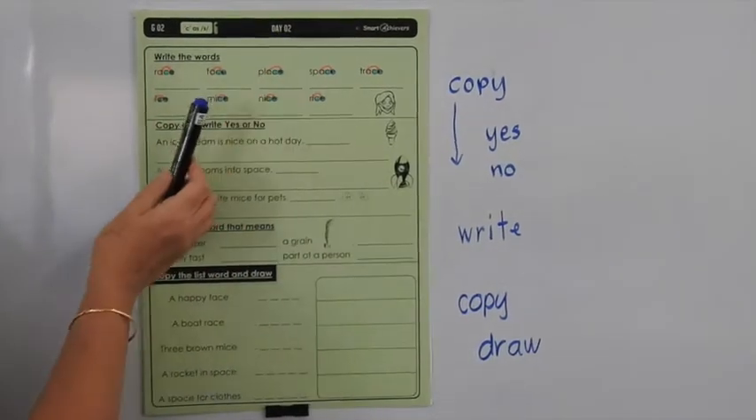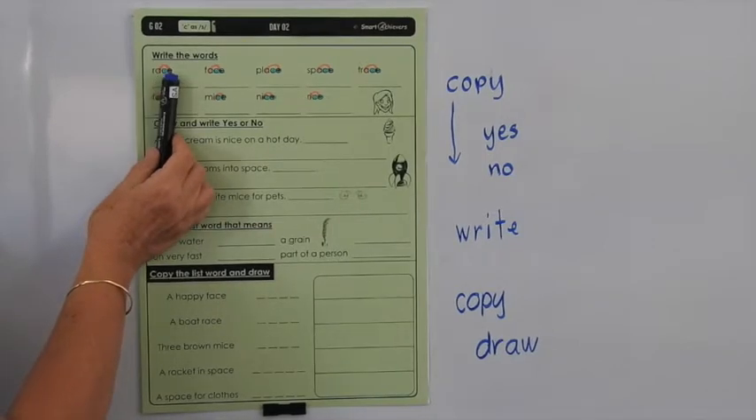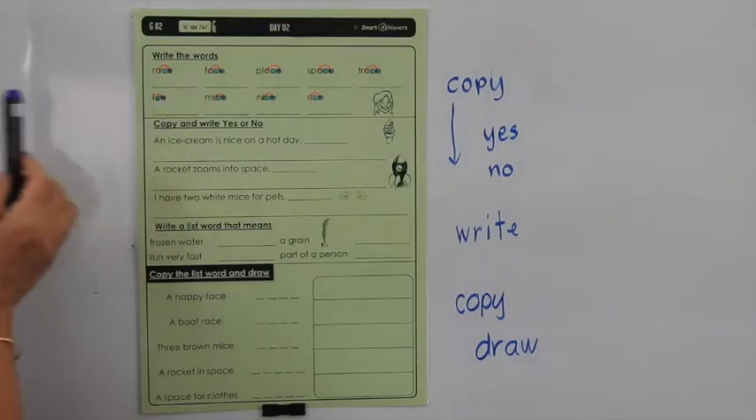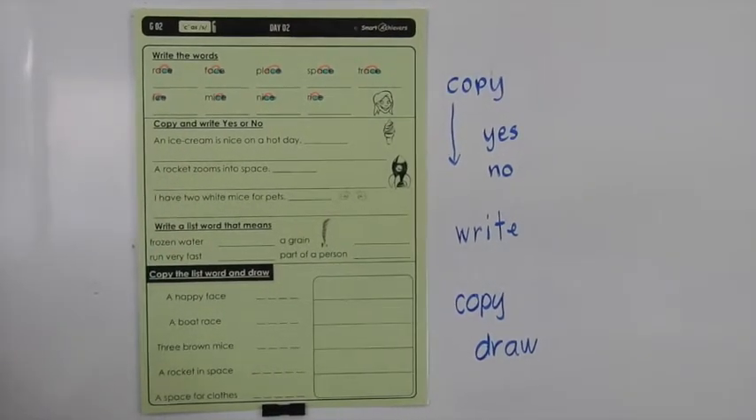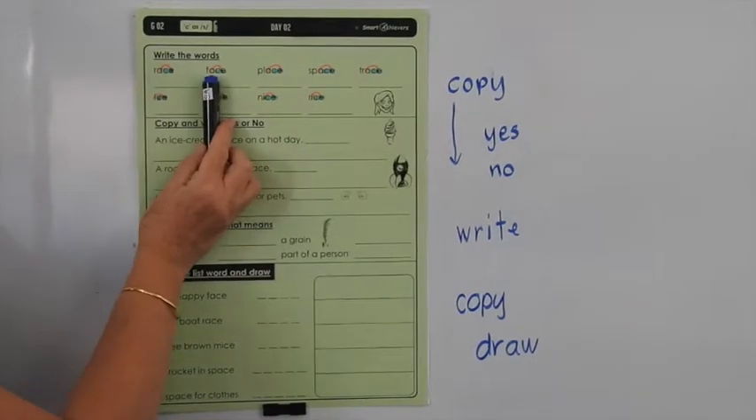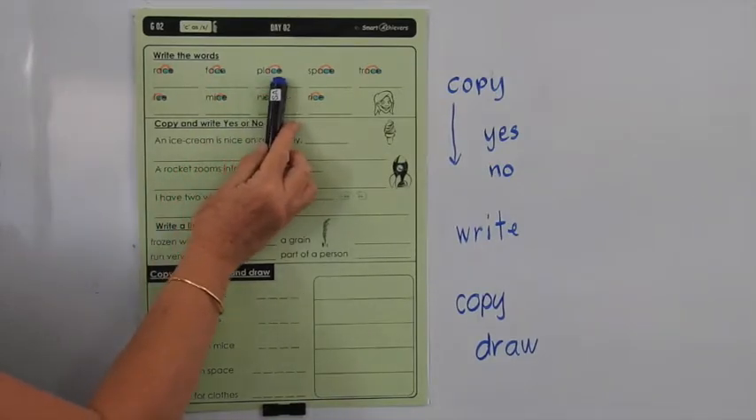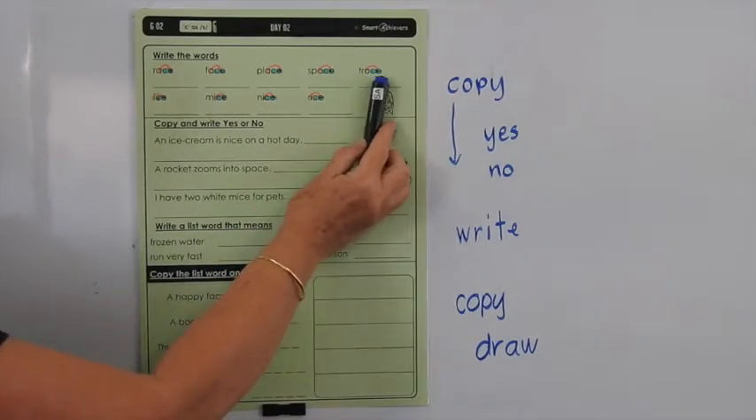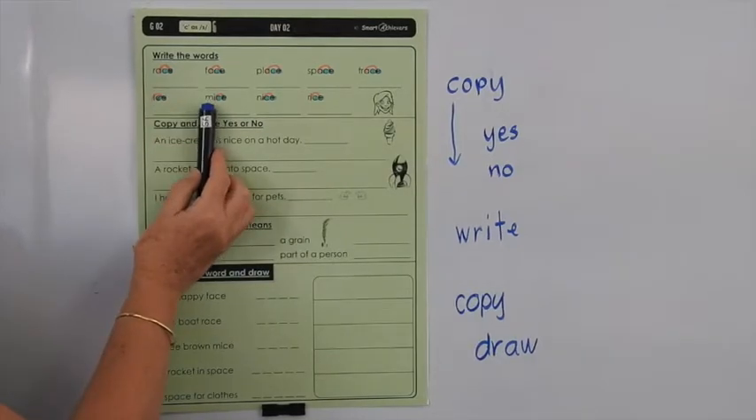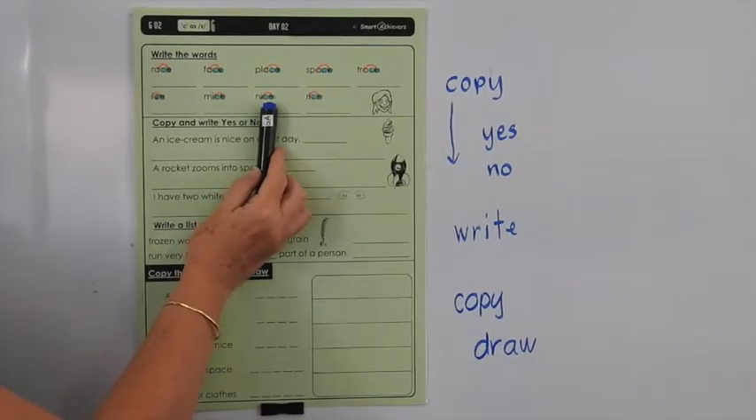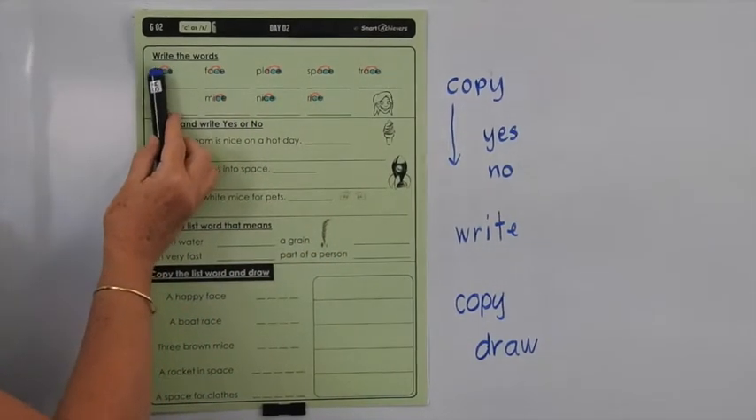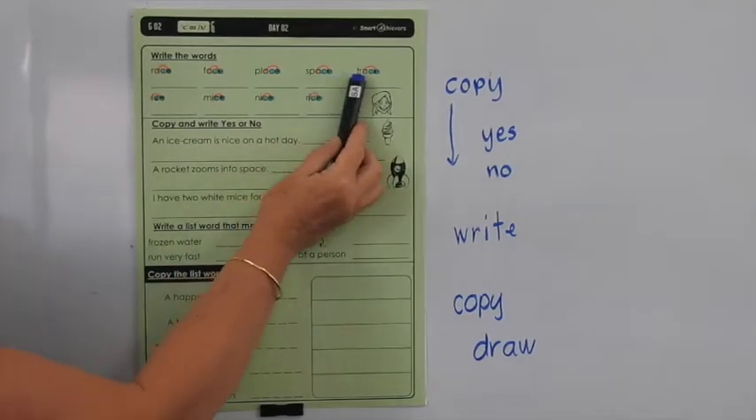G2, day 2, we're revising that when we have a CE at the end of a word, it's going to make the sound. So if a C is followed by an E, an I or a Y, we know that it's going to say its soft sound, S. So here we've got race, face, place, space, trace, ice, mice, nice, rice. So you can also see in all of these words the E is making the previous vowel make its long sound.